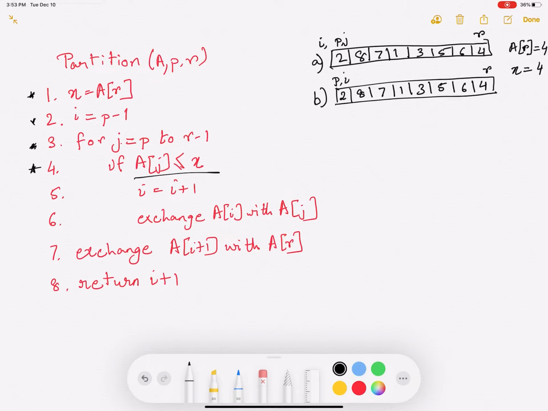I'm also going to use a separate color here, and we'll see why that is the case. After this, when we come back to line 4, j will have moved here. That's where j would be. So now, once again, line 4 will execute.